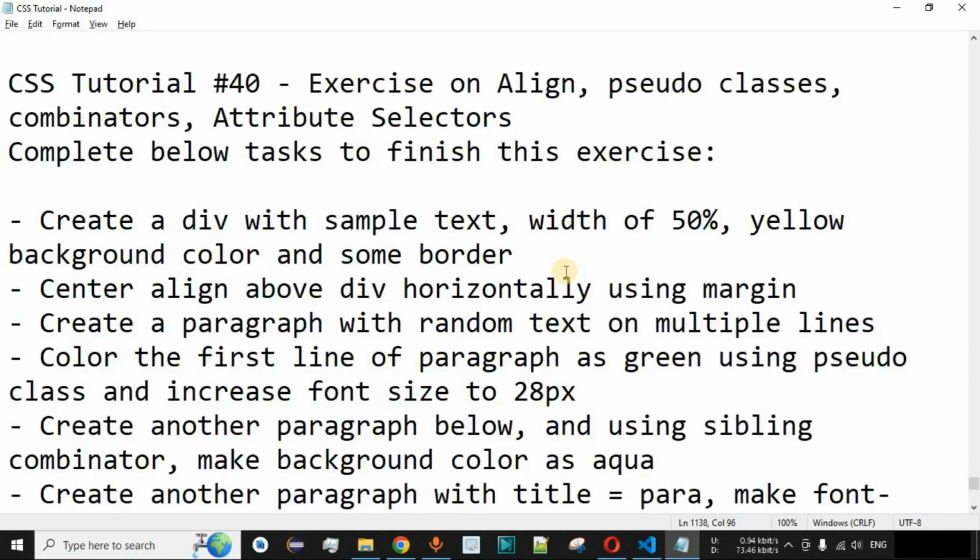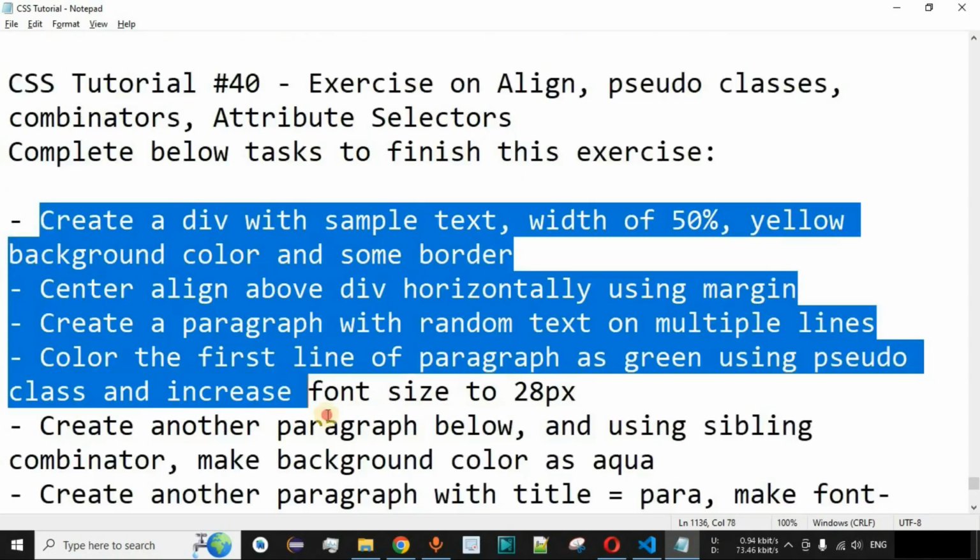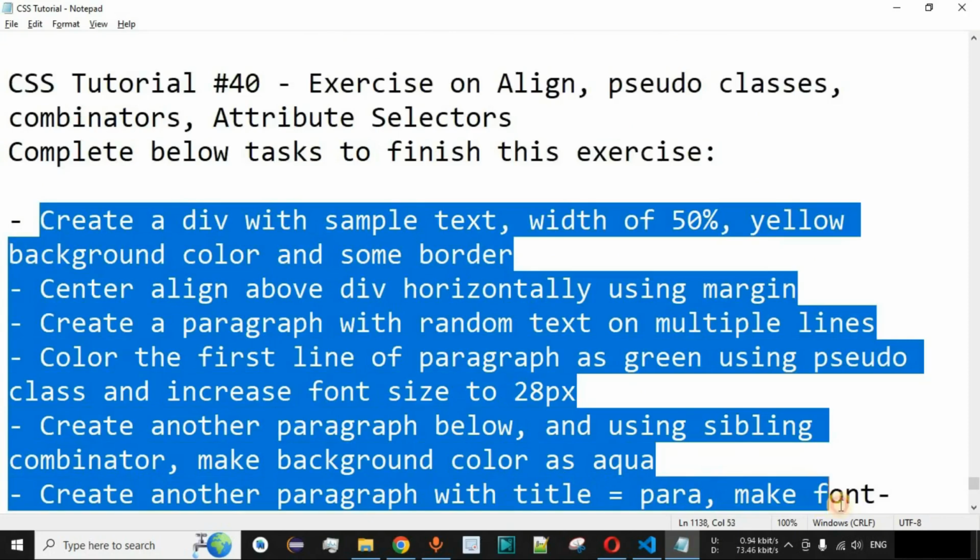So guys, we have completed all the tasks in this particular exercise. Hopefully you have also completed all these tasks on your own. So guys, it is very important that you practice on your own so that you get a better understanding as far as the CSS concepts are concerned.